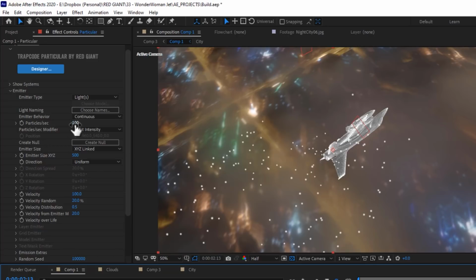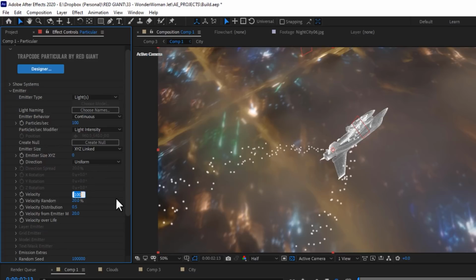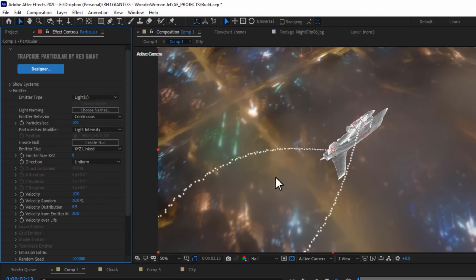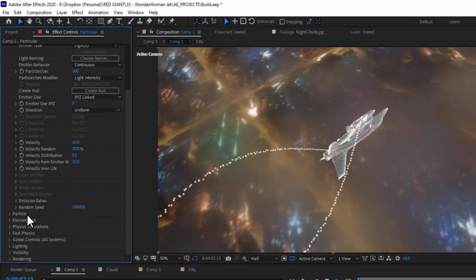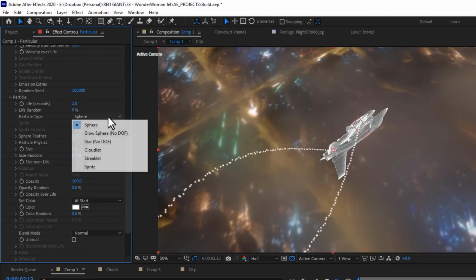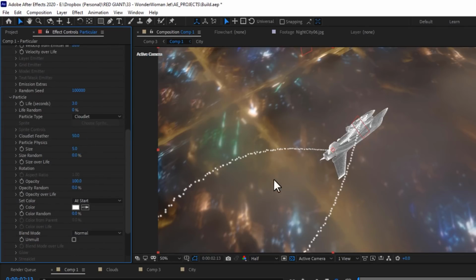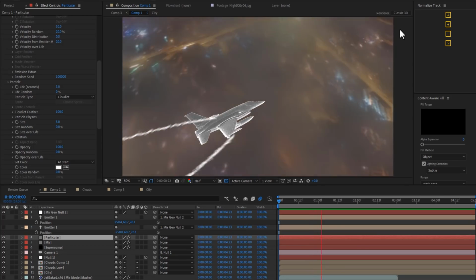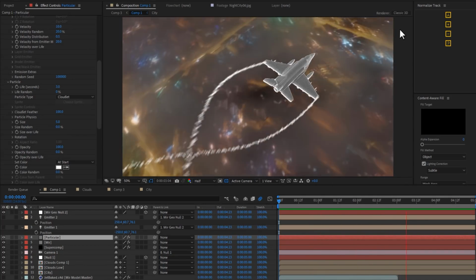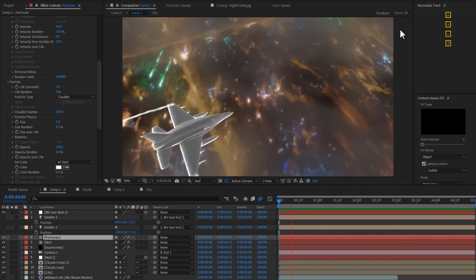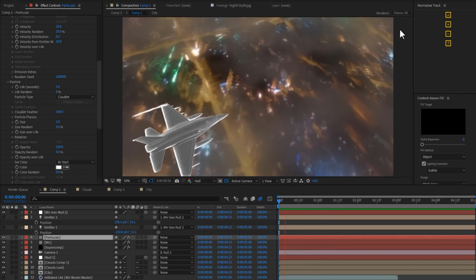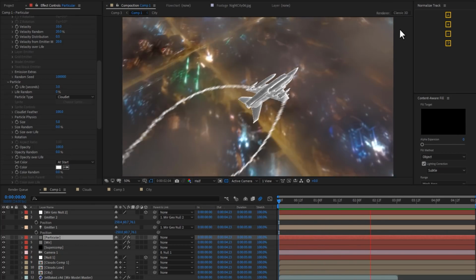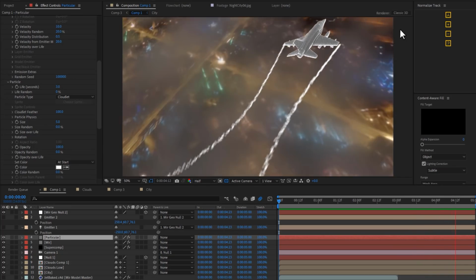The default emitter size is 500, but I actually want it to be 0, just a little pinpoint. And I'll change my velocity down to like 10, pretty low. And for my particle type, these should be cloudlets. Down under rendering, we can enable the motion blur, which will look nice for these. And let's take a little preview of that. Look how beautiful. We've got contrails literally coming off of our plane as it swirls through the air, all pretty automatically, which is really great.